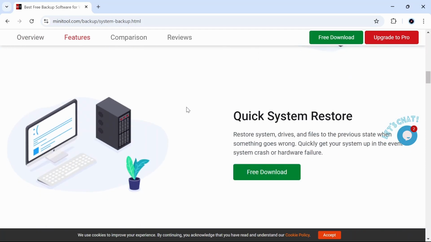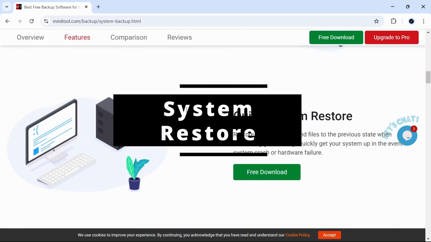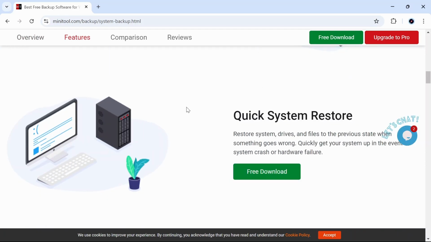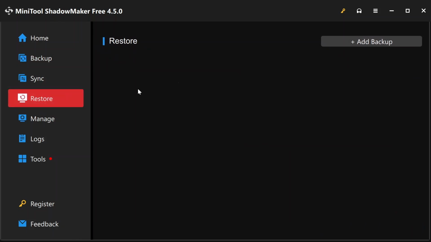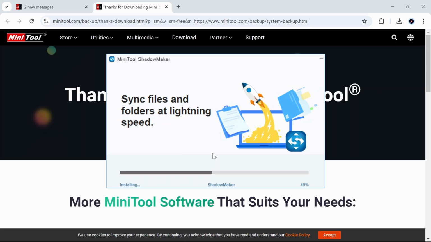When disaster strikes, the system restore feature lets you quickly restore your system to a previous state, which also allows you to restore your system to different hardware. So if you are upgrading your PC or need to switch to a new device, MiniTool ShadowMaker has got your back.